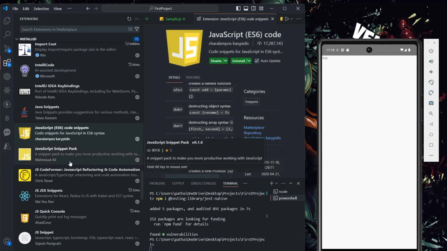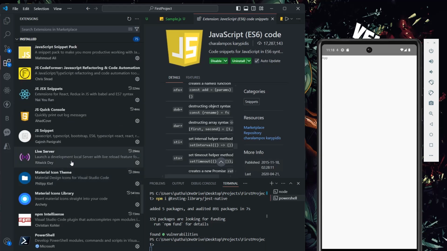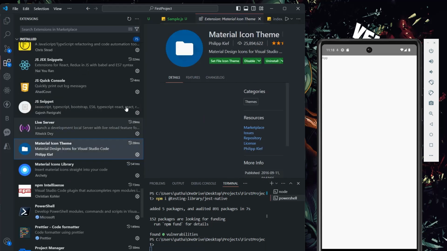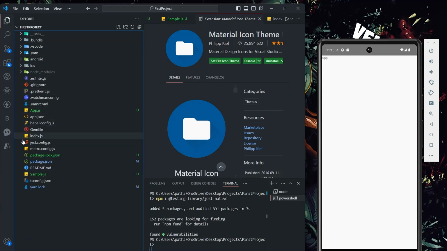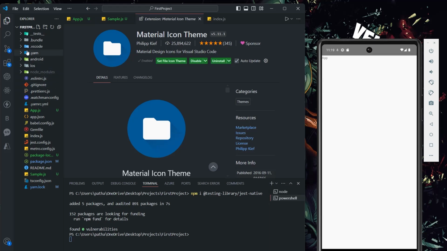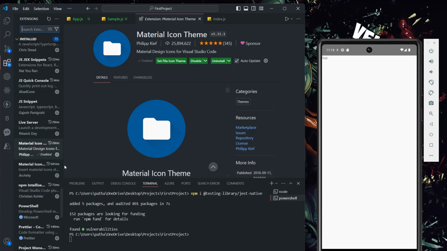And Live Server, if you're working with web development, you need to install this also. Material Icon Theme is also helpful for us. Why exactly? Right now you can see some icons here, right? These icons are visible because of this package. It lets us know that this is an app.javascript file, this is a YAML file, this is a JSON file. It is easy to identify that. For that purpose, install it.